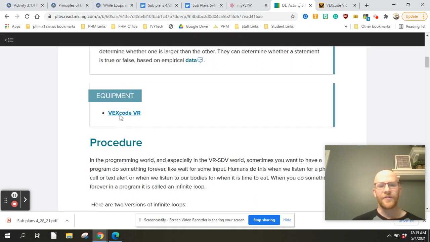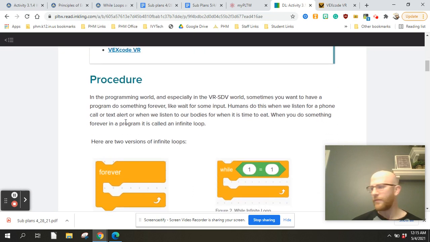Okay, so this is the VEX code VR. This is the same URL that we just looked at when this video started. Here's the procedure. So in the programming world, and especially every time I see this right here, I'm going to say bot, because this is a virtual reality self-driving vehicle. I don't want to have to say that every time.